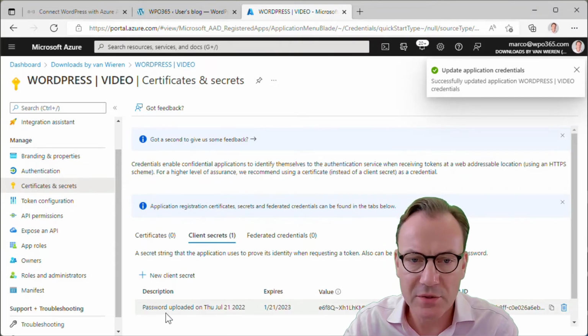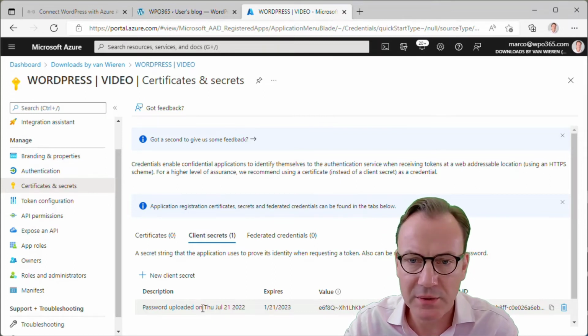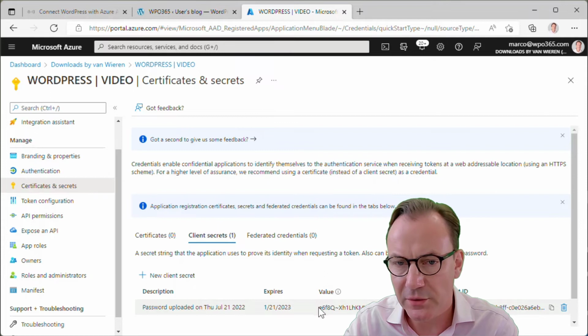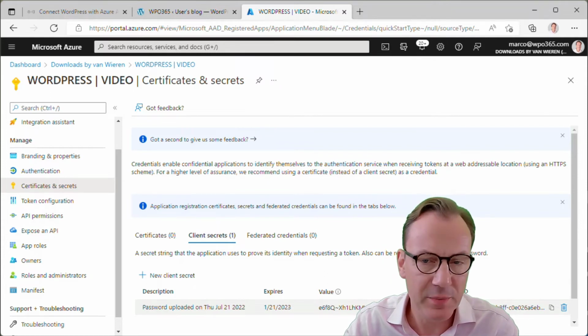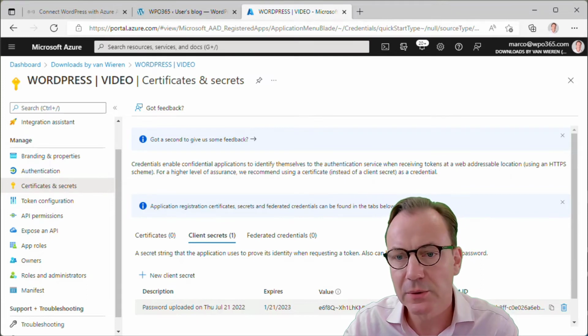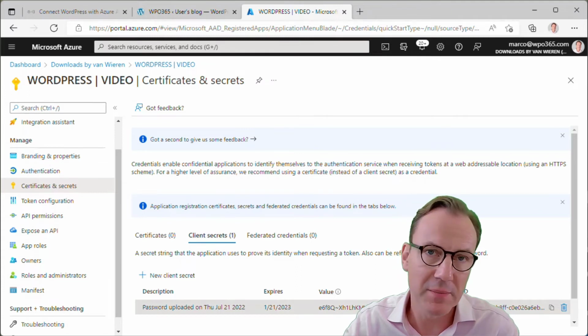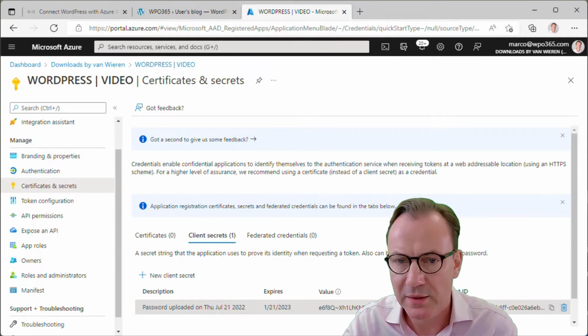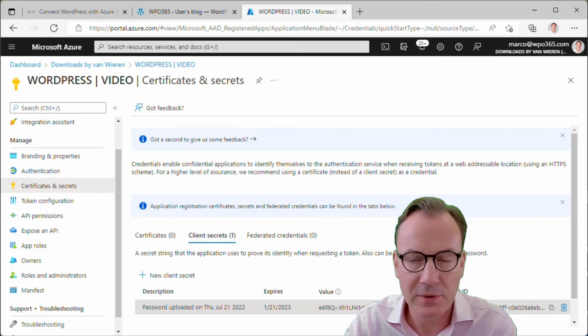You can see Microsoft proposed a default description, and I can see part of the value here. Important is that once you navigate away from this page, you won't see the value again. So it's important that you copy that value immediately, and maybe you paste it into a notepad for the moment, or you immediately save it into some password management system.